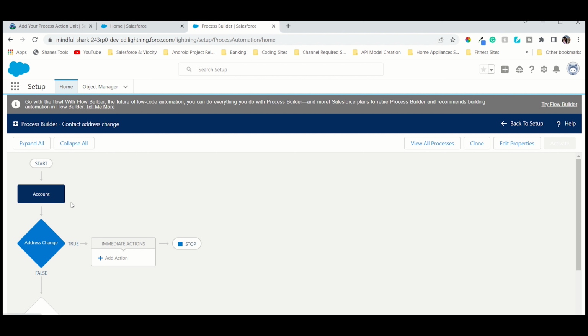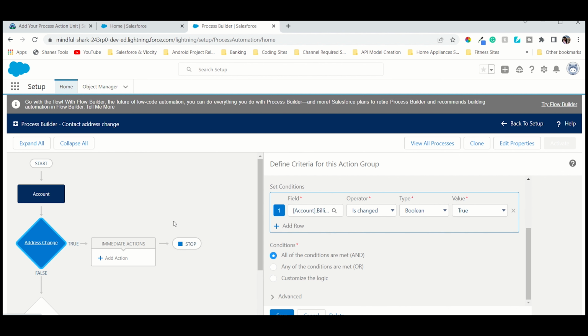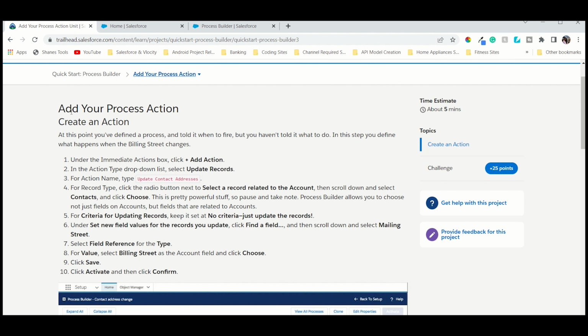In the first module we just added the object, and you can see this is the object we added. In the second module we added a criteria for the process, which deals with the object. The criteria is just that the account billing state must be changed. If it is changed, then it should be reflected as true, and if it is true, then we have to directly update the contact. So that we have to do in this module. Last, we have to add your process action. So let's add the action.